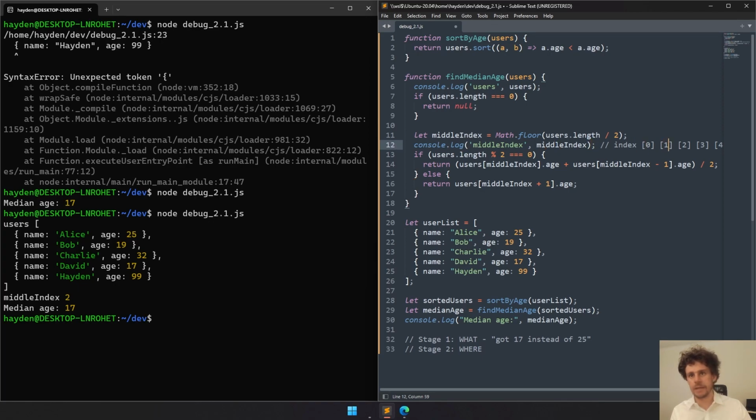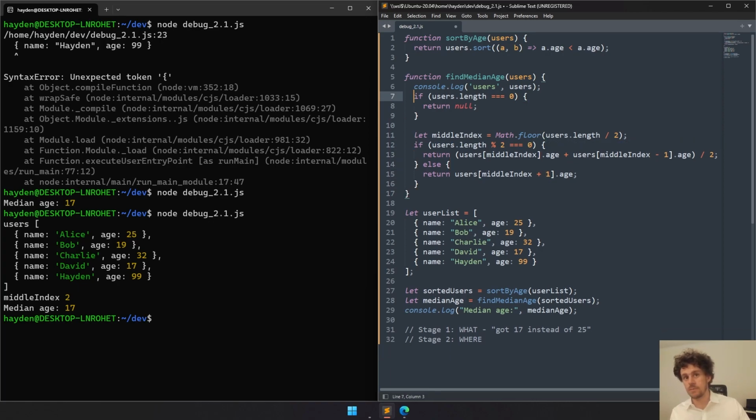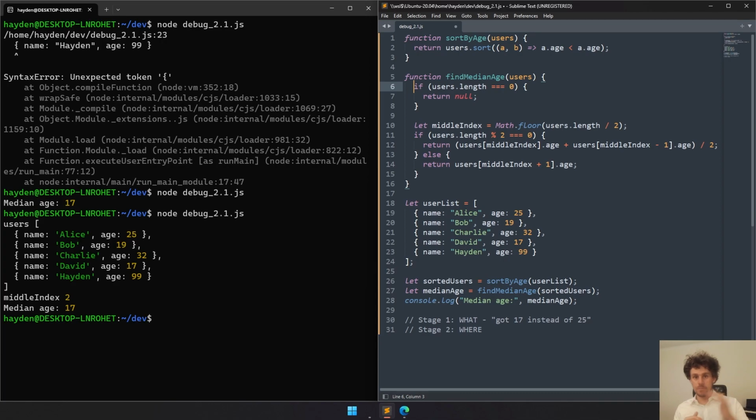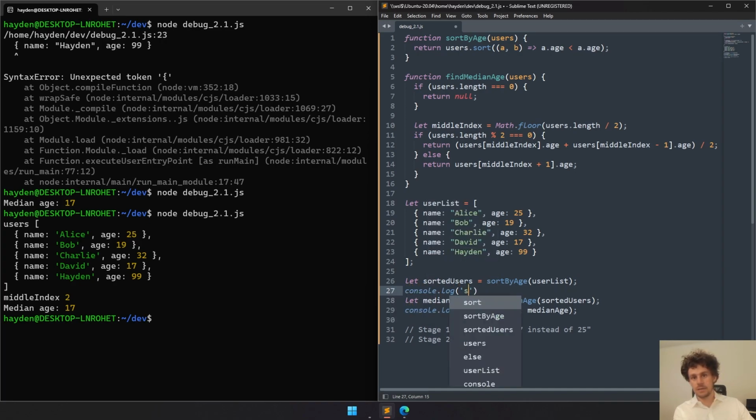Imagine I'm a little bit overwhelmed here. But middle index still seems to be 2. It's a little bit confusing why there's a 1 there. Maybe we'll come back to that. But what I was going to explain before is you should always start from the highest levels out. What I mean by that is if you have a look down here, we sort the users, then we pass that into median age. So we should absolutely do sorted users first because we expect it to sort the users.